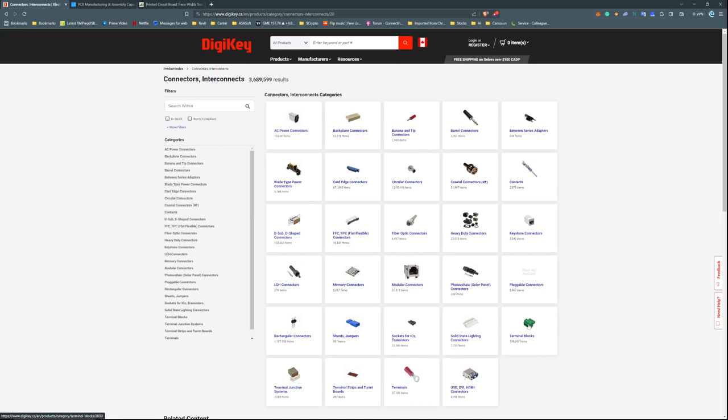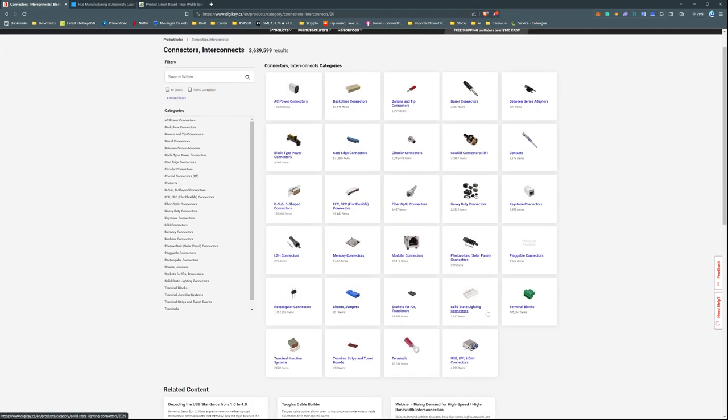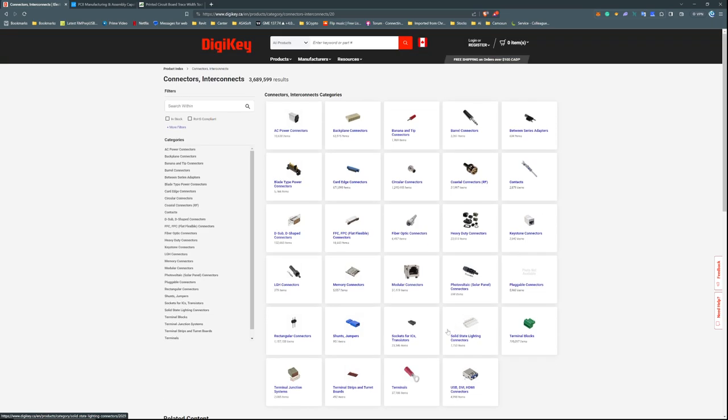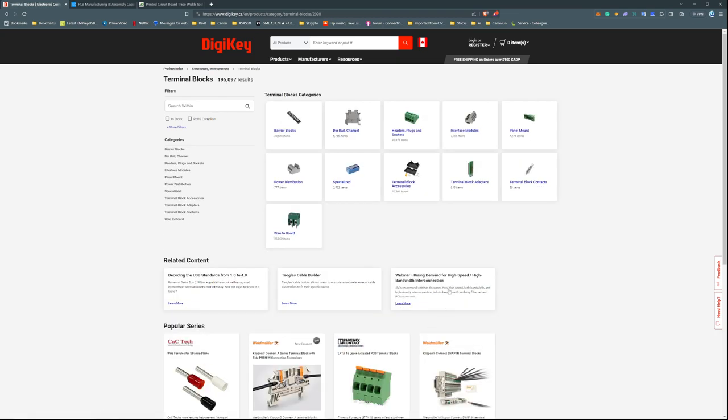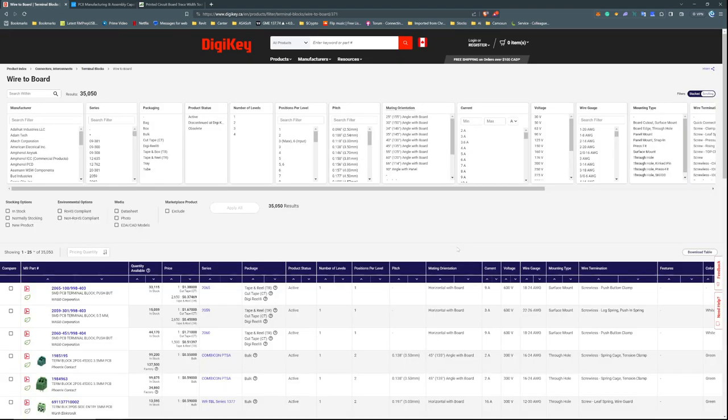So the question is, what kind of connector do we want for the edge of our logic probe that we're designing here? And well, we're not really sure how it's going to be mounted right now. So why don't we go with a terminal block? And it's going to be either headers, plugs, and sockets, or it's going to be wire to board. Well, why don't we just say right now we're unsure, so we're going to go wire to board.